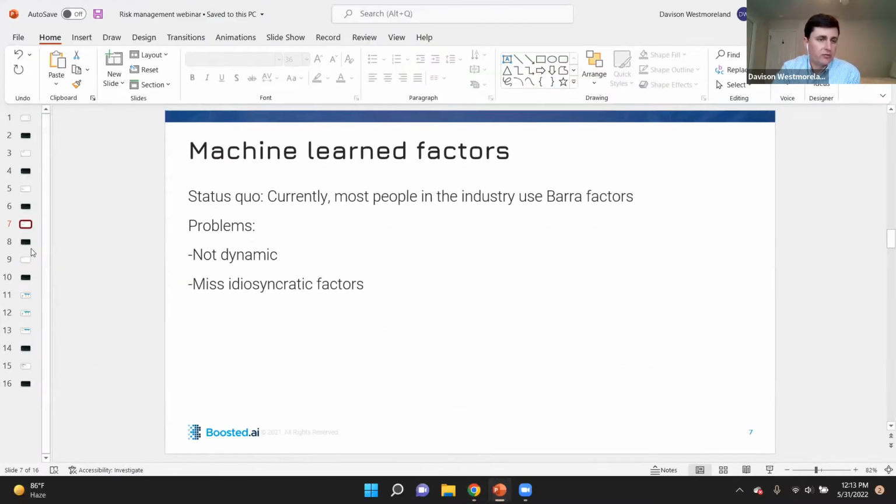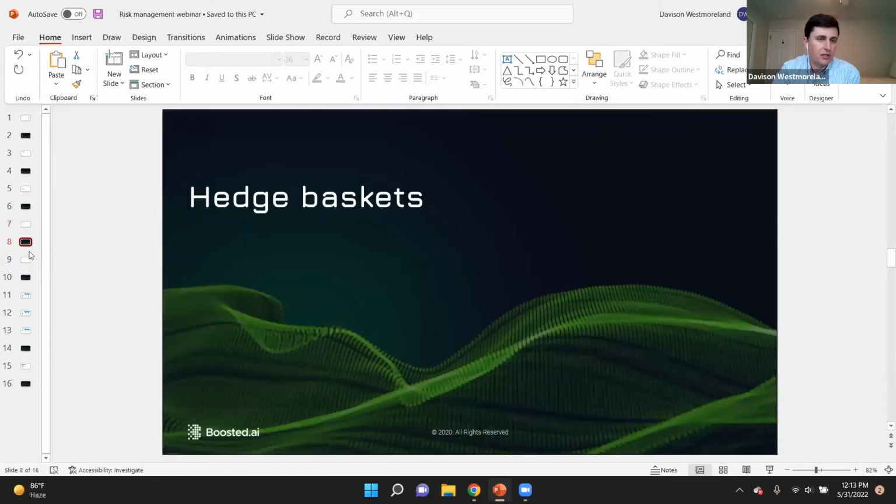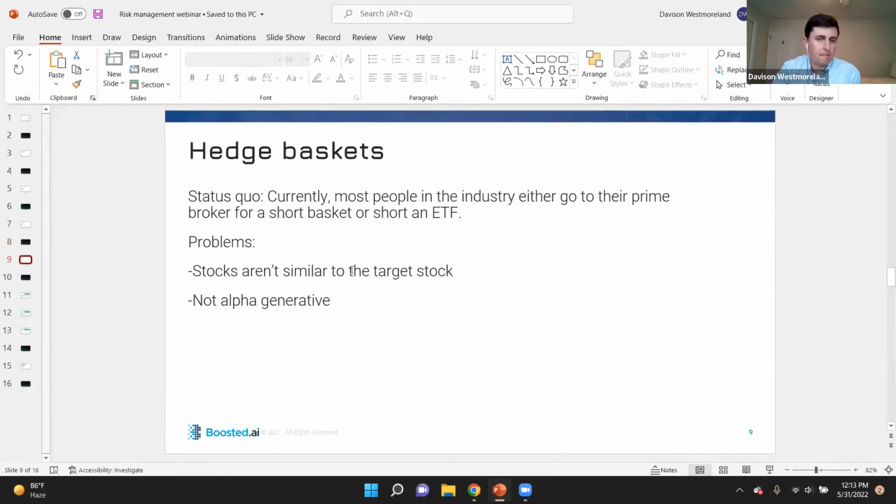So that's our machine learned factors section, and then hedge baskets. There's a number of use cases for hedge baskets. There could be you traded a stock pre-IPO and you're locked up, or you could be an RIA and one of your clients works at Starbucks and they have restricted shares but they want to hedge out their exposure to it, or you could be a hedge fund and want to reduce your exposure to a stock in your portfolio or a group of stocks. And that's where hedge baskets come in.